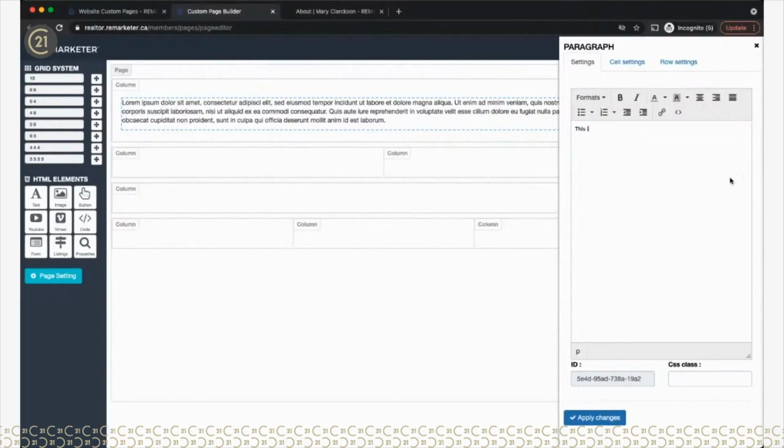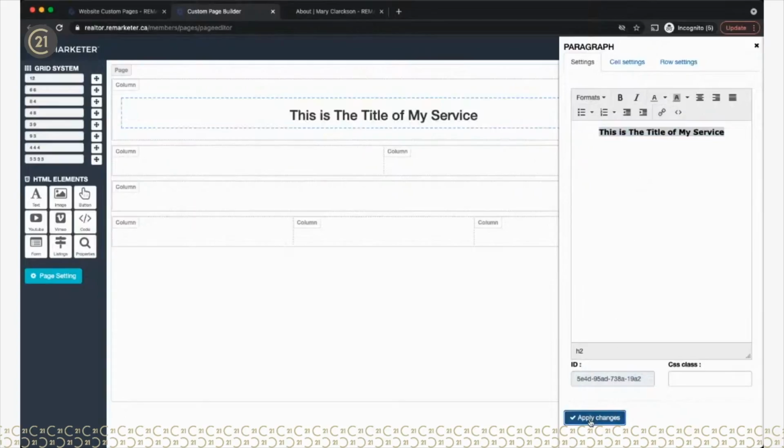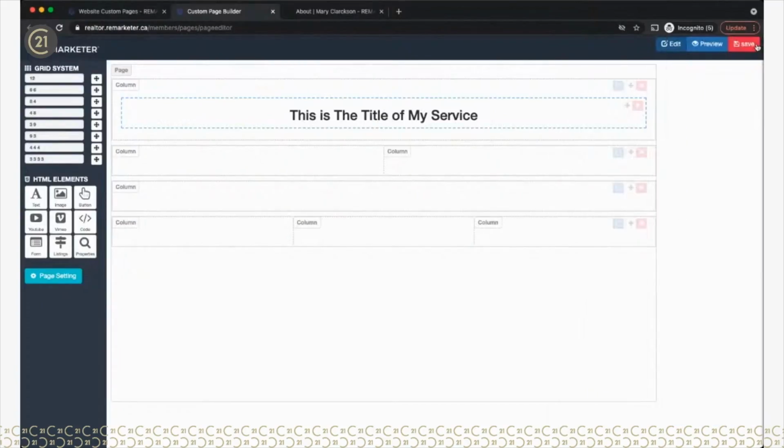So this is the title of my service, whatever. All right, so this is what I'm going to add in here. If I want, I can, for instance, center this, and I can change the format to a level 2 heading, for example, and then I can go ahead and apply the changes. So the change would be applied here. So this is my title right there. Then I'm going to close the edit pane there.